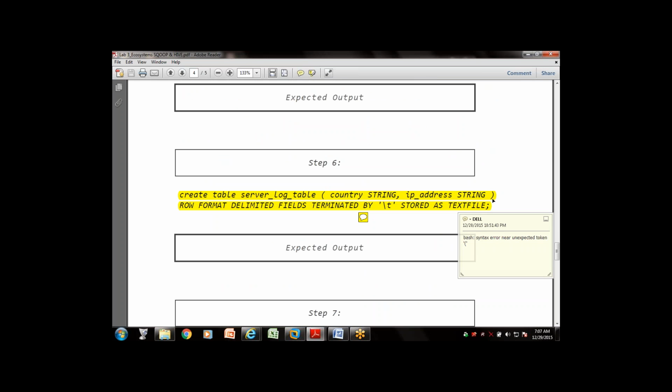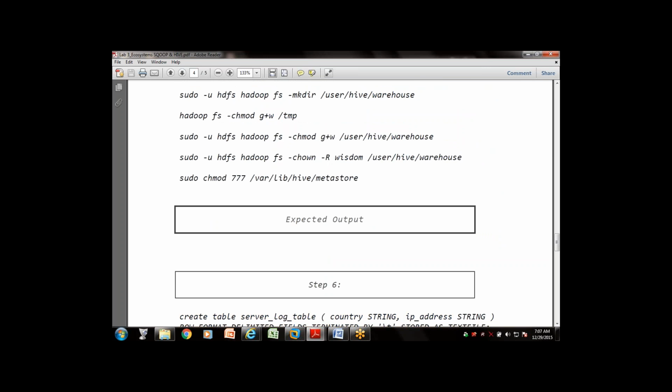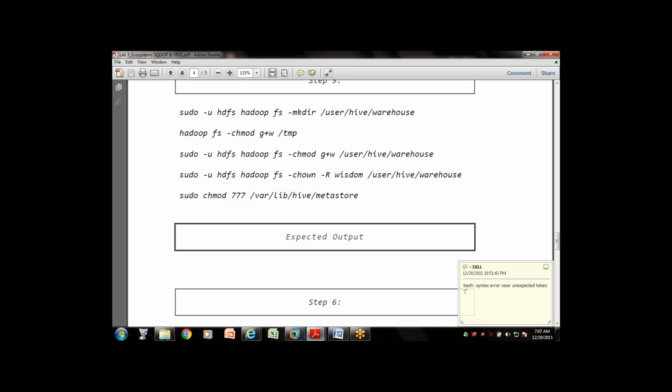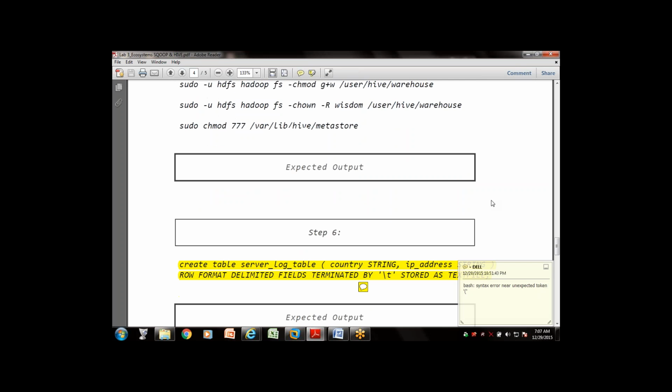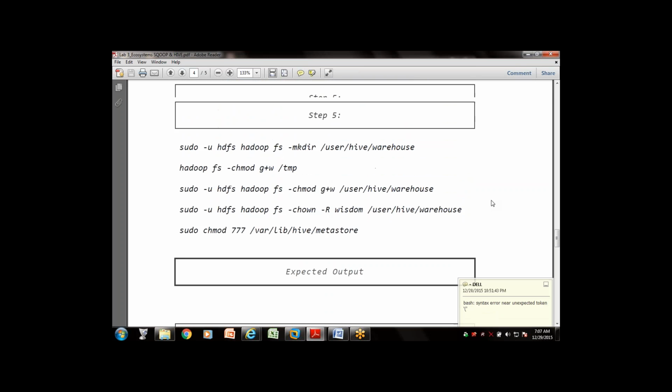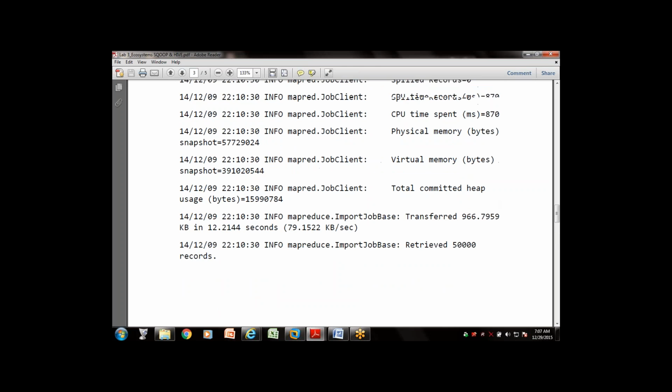Did you get into the Hive shell before writing step number 6? This is step number 5. After this sudo chmod command, did you enter into a Hive shell? No. So that's why you are getting an error. This is supposed to be done in a Hive shell, right?